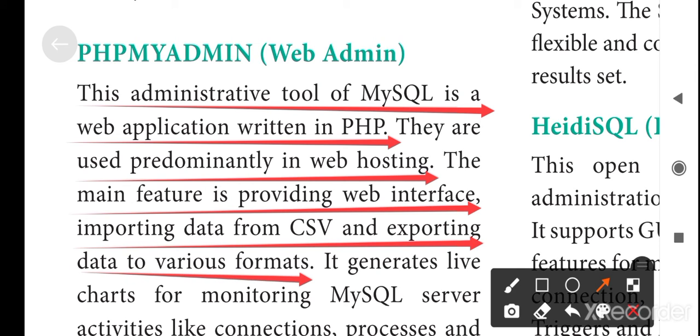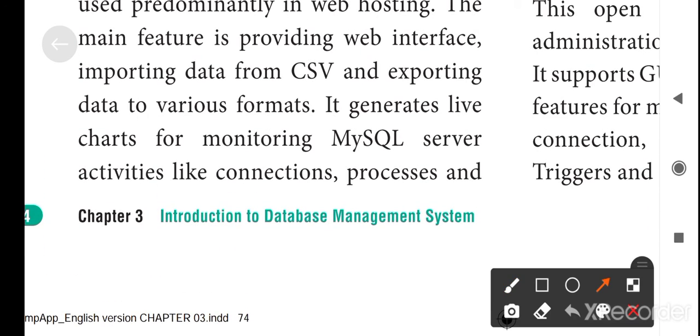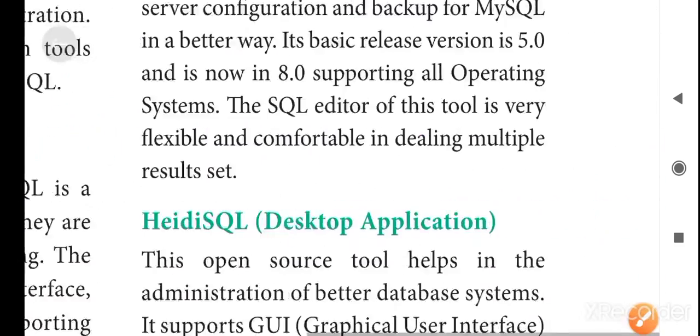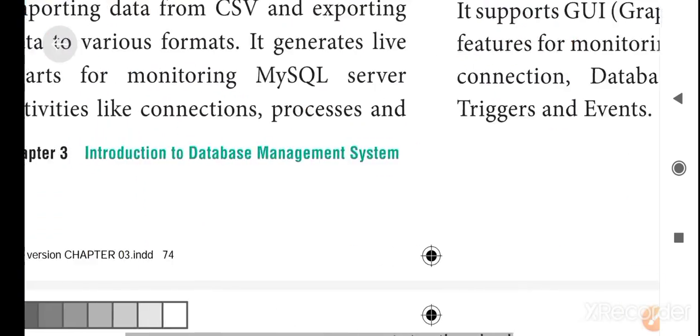The main feature of this web admin is providing a web interface and importing data from a CSV file and exporting data to various formats. It generates live charts for monitoring SQL Server activities like connections, processes and memory usage. It also helps in making complex queries easier.